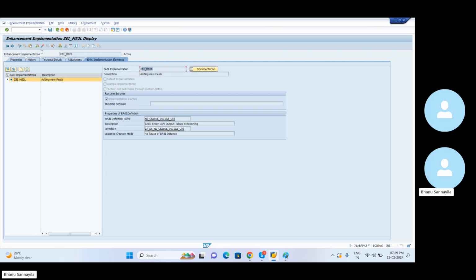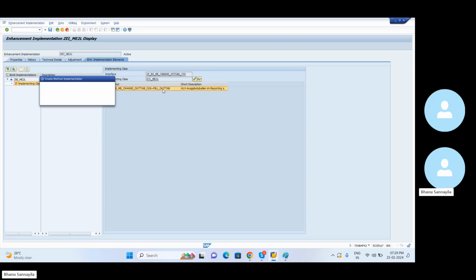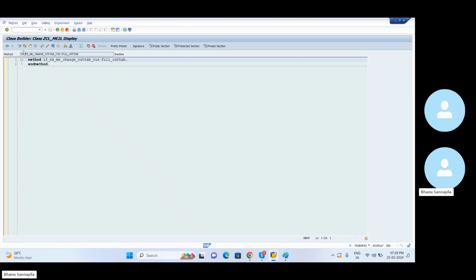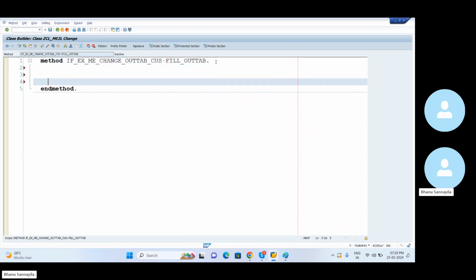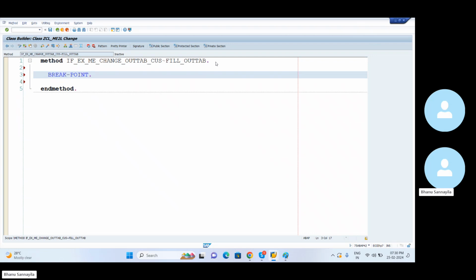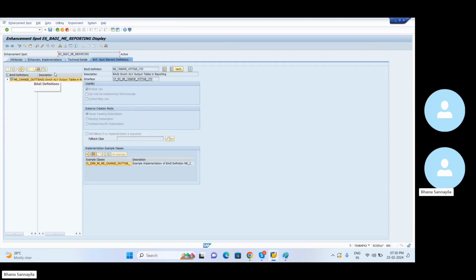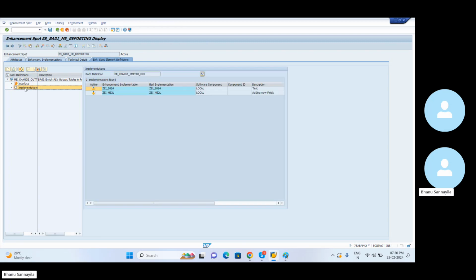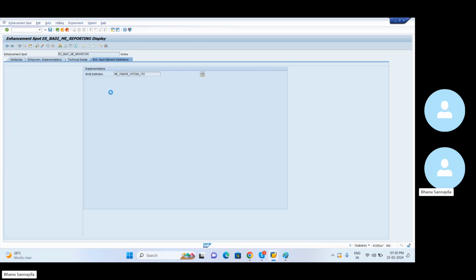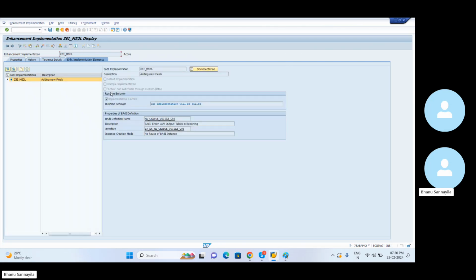The runtime behavior. Oh, sorry. Why is it not active? Now, okay. Now let me double click on it. Let me see whether this particular breakpoint is being triggered or not. Why is this runtime behavior... implementations? This is the one which I have created. Yeah, this is being called.